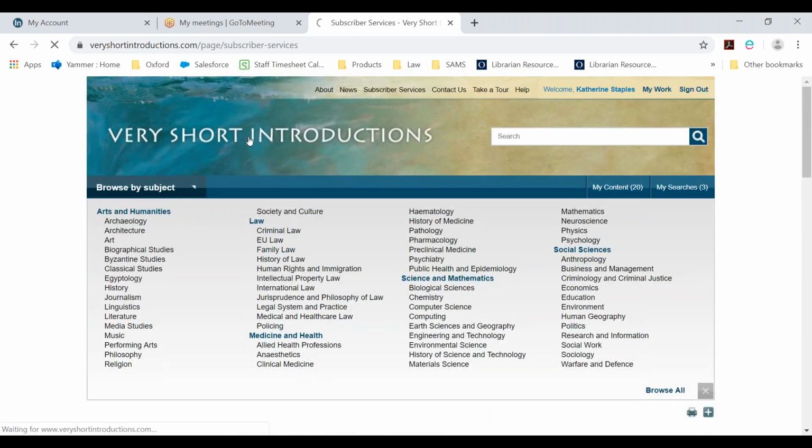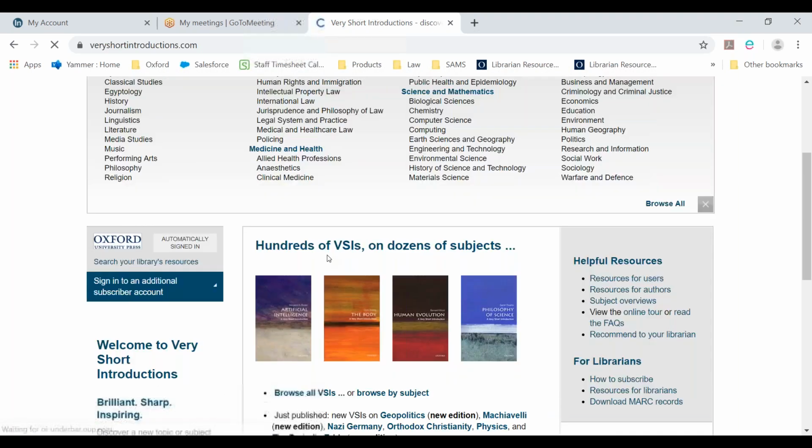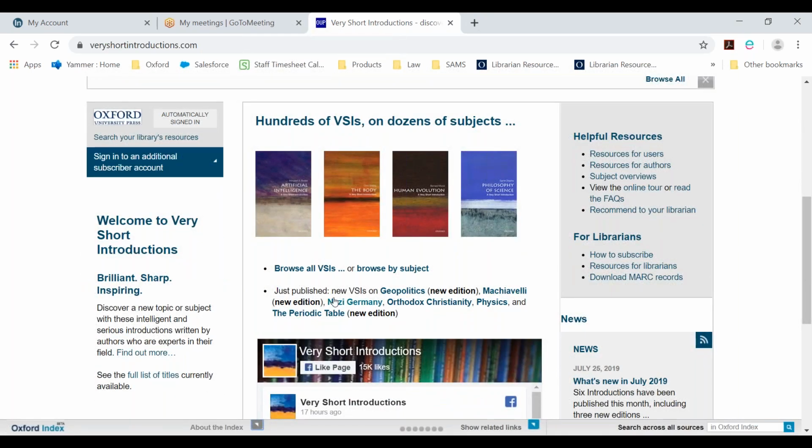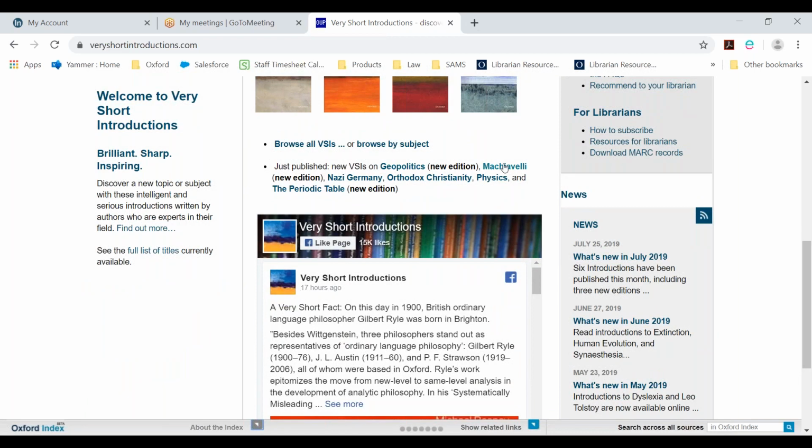Finally, if we return to the home page, you can see immediately the titles of new VSIs. New books are added every month, simultaneously being brought out in print and ebook.